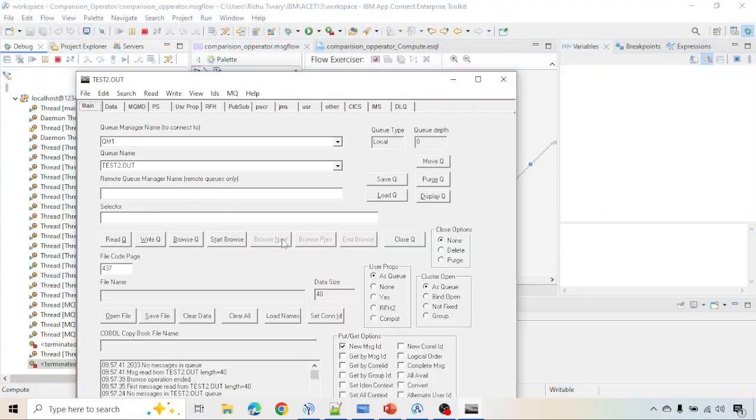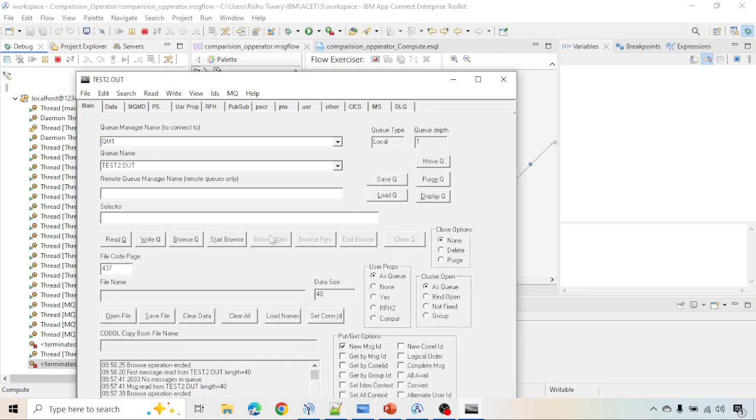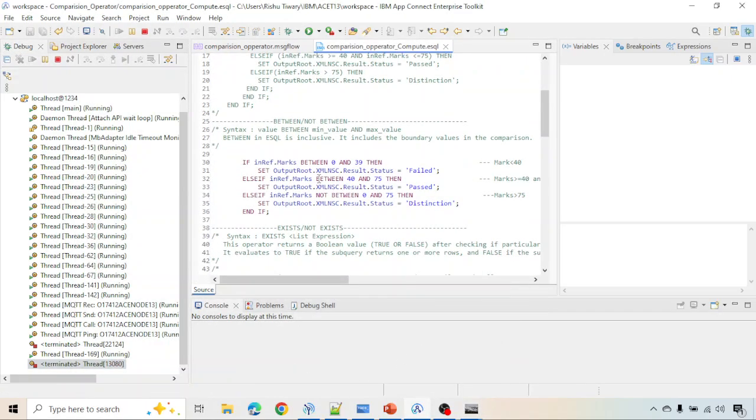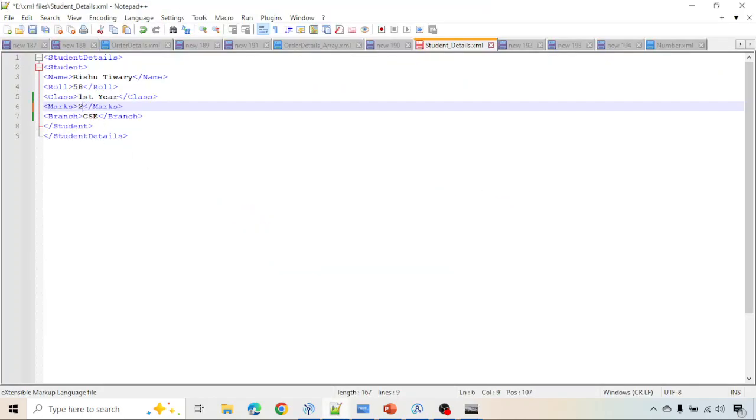It will create a field as failed. In the output queue we are going to see failed. Let me go to browsing. So that's the first case. Now let's try another case. Let's send marks 40 this time and see what happens.